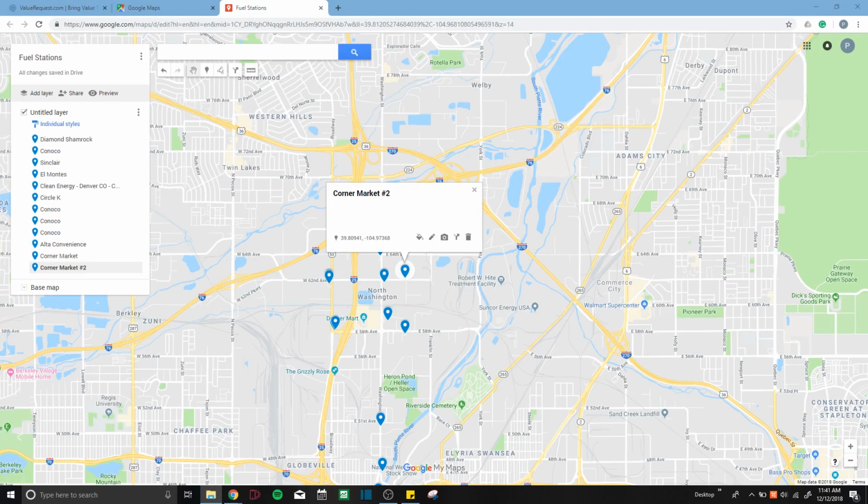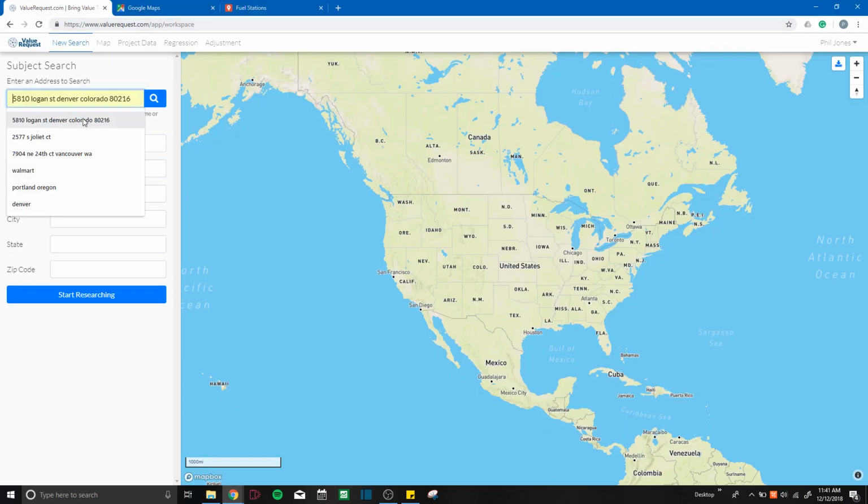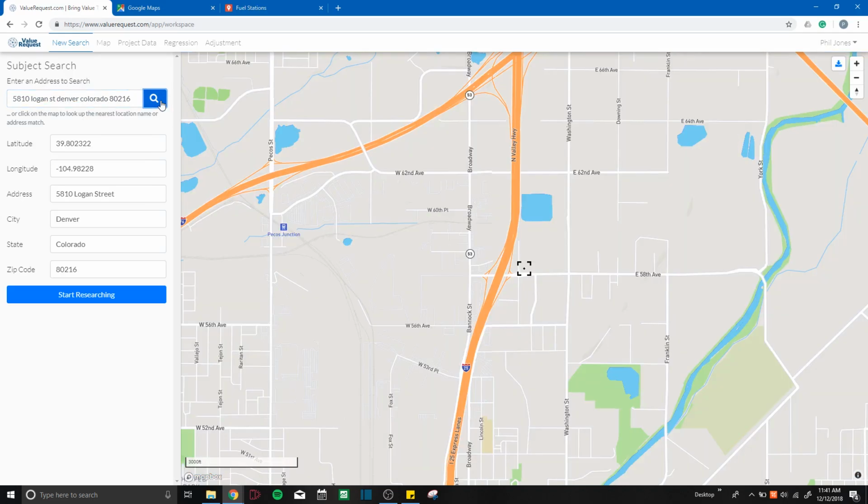Download. Now once you have downloaded your KML file to your C drive, at this point you can go to ValueRequest, search your subject property. Once you have verified your subject property location, you can hit start researching.